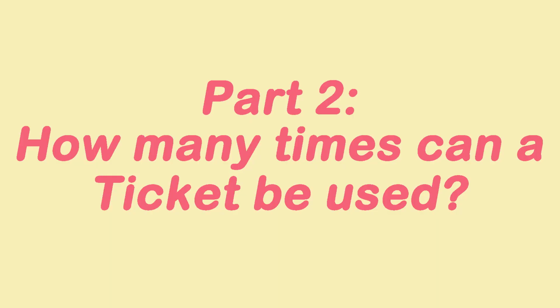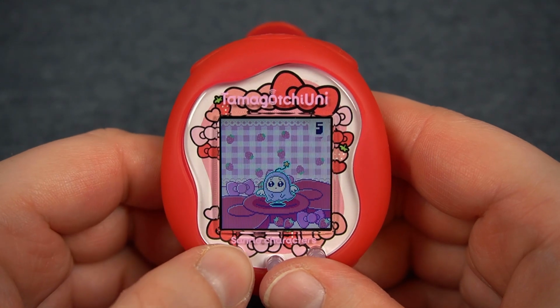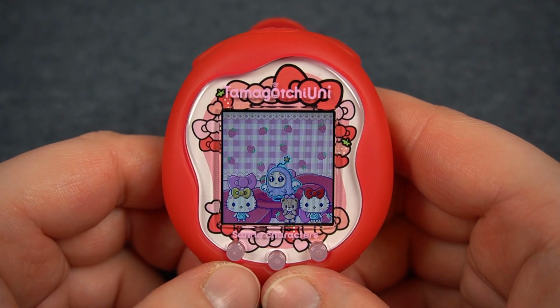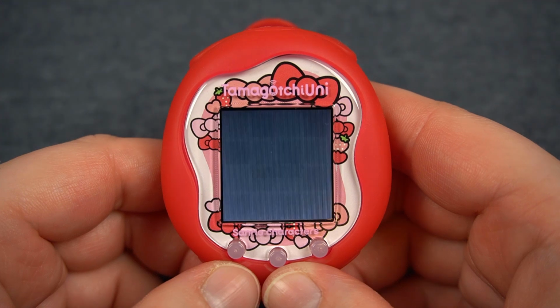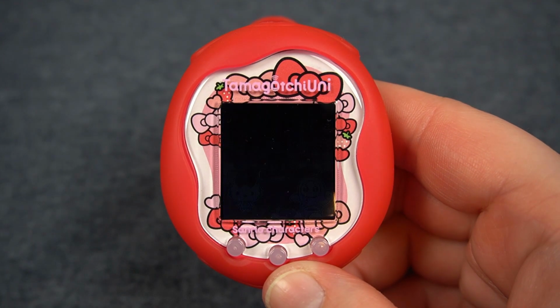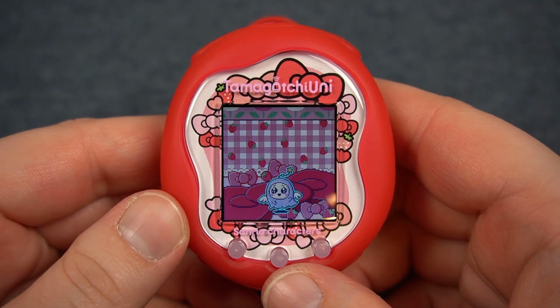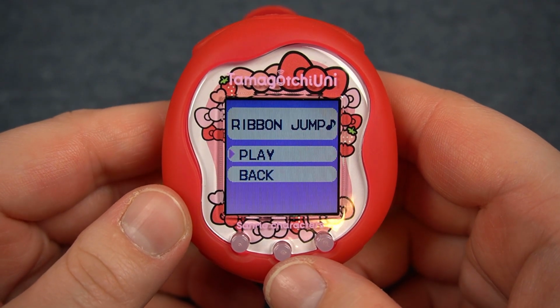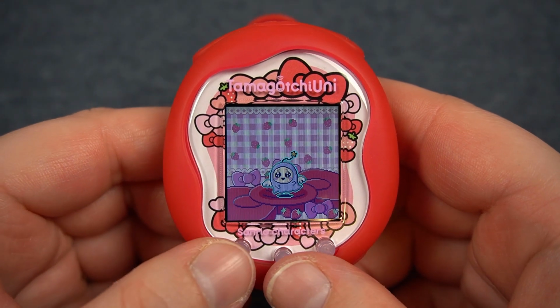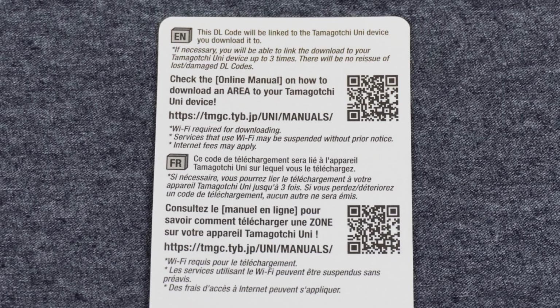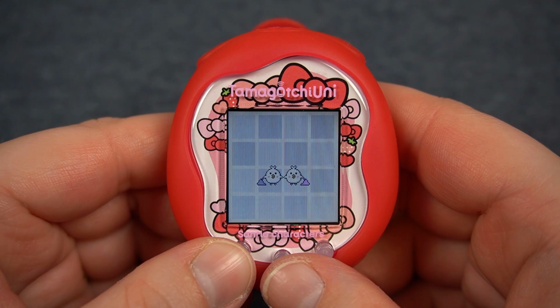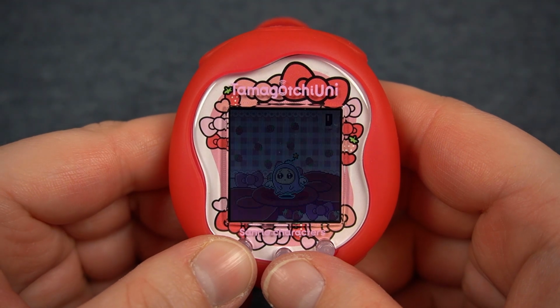Part 2. How many times can a ticket be used? In Part 1, I explained that you only enter the ticket code into the Uni device once. This links the code, and this linking process counts as one use. So how many total times can a code be linked? To quote the back of the physical Tamaverse ticket, "If necessary, you will be able to link the download to your Tamagotchi Uni device up to 3 times." From this statement, we know that each ticket code can be linked 3 different times.